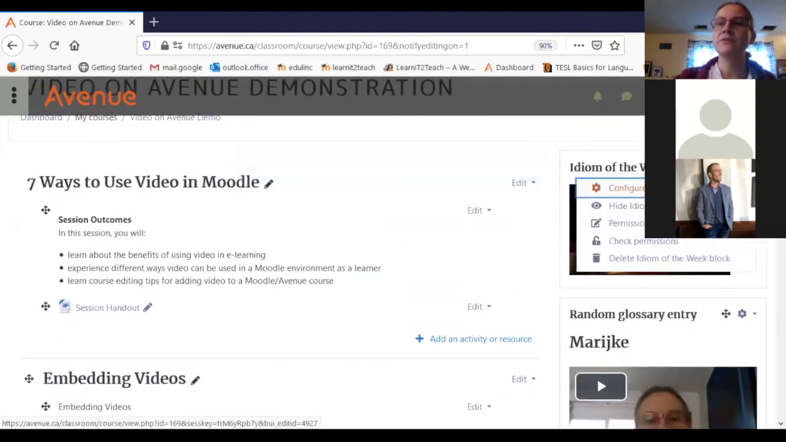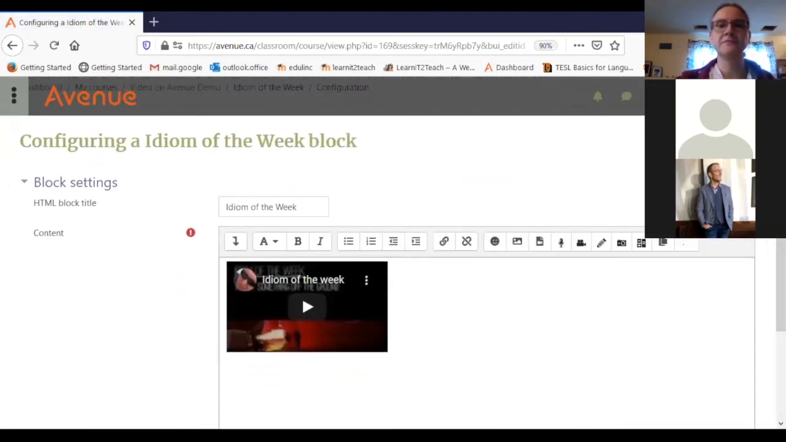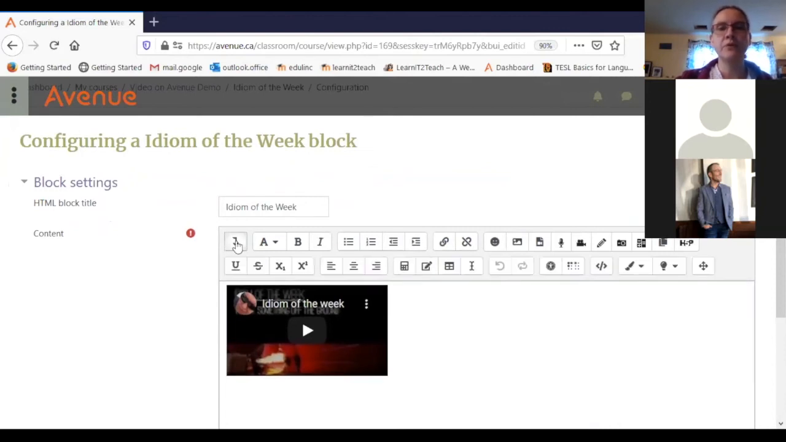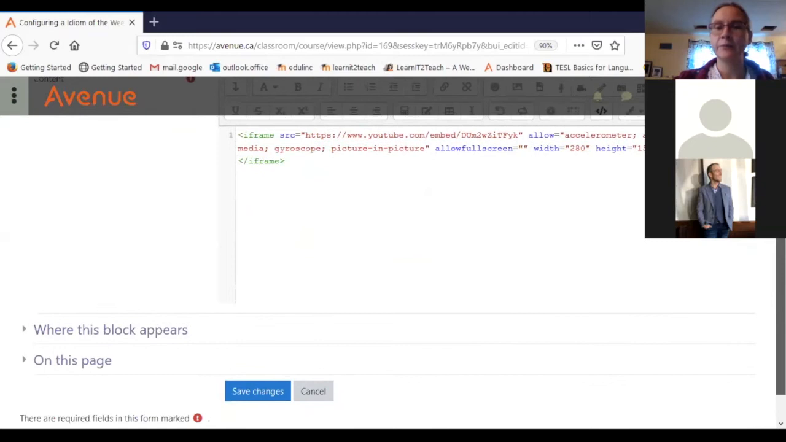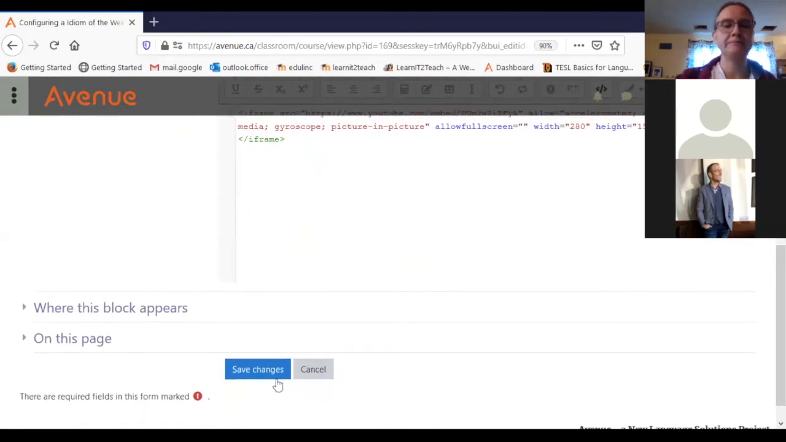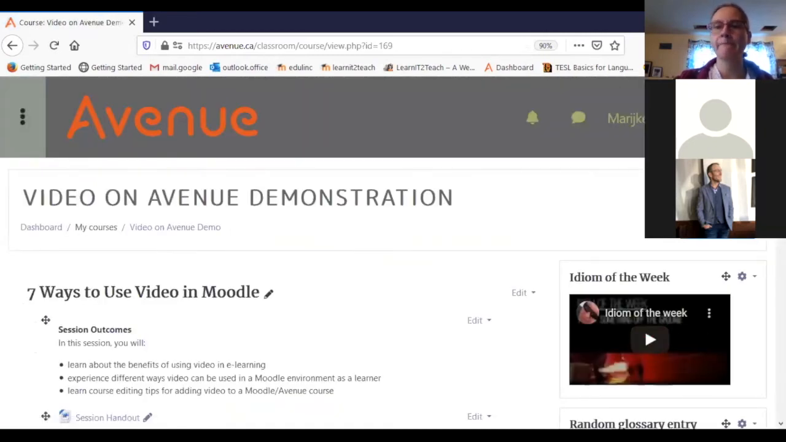If I go into configure that block, I'm going to edit the settings. I'm going to go into my HTML code, and those are the chevrons that I want to look at. And so here you see that frame again, and it says width and height. And you see those numbers are different. So I changed it, I made it smaller so that it would fit in the block on the side. If I made it bigger, it wouldn't fit and there would be a scrolling bar at the bottom. But this way, it fits perfectly.